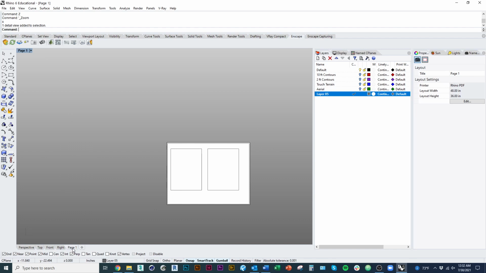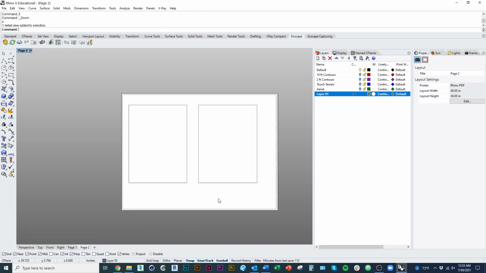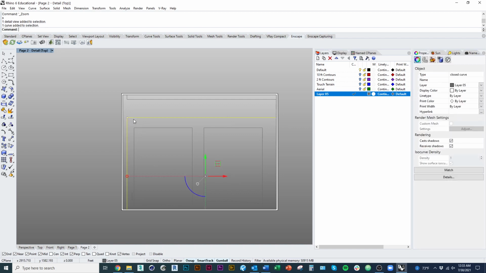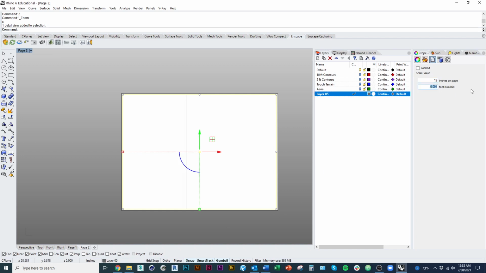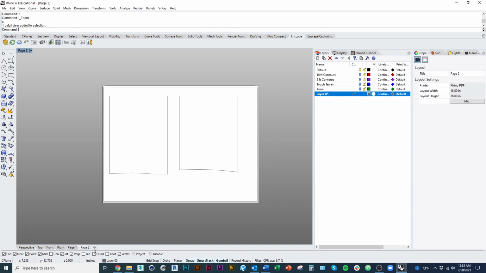And so then I could make a series of layouts. Make more, or you can duplicate. Or I could right click where it says page 1, go to move or copy, move to end, and check where it says create a copy. Click OK. And then all I should have to do is double click inside the detail window, select my layout window, type in zoom, it's selected, and then scale it 1 to 1. 12 inches equals a foot. Make a series of layouts that way.